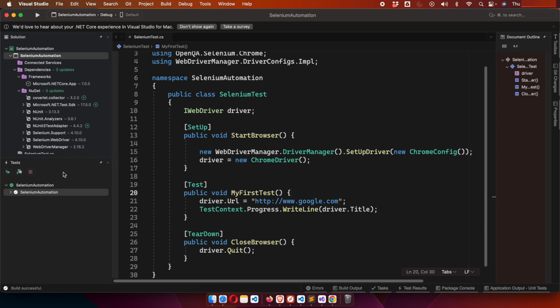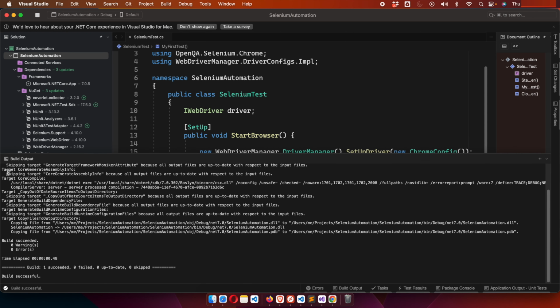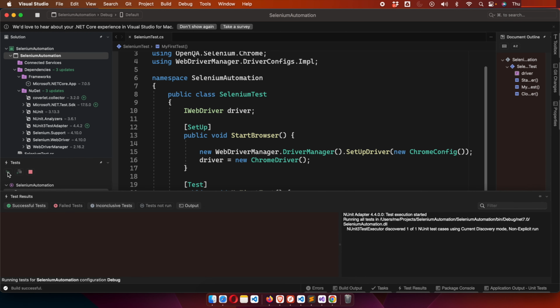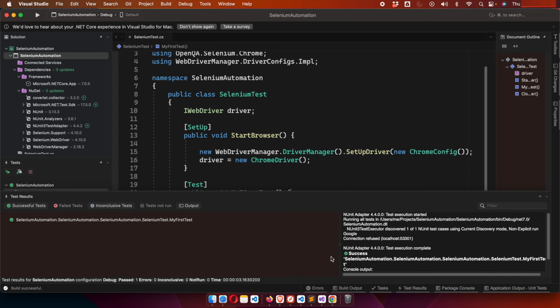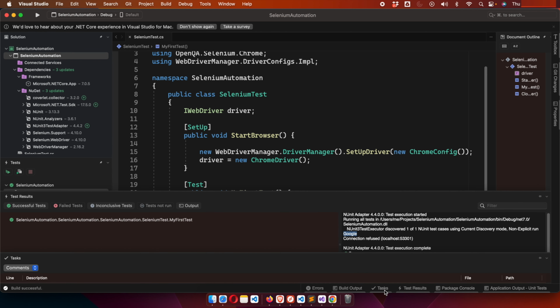Time to run the application and check whether this test is working properly or not. I'm going to hit the run button, and it will start running the application. It opened the browser, and then it went to google.com, and finally it closed the browser. And here we are seeing the title of the page is Google. So that's it. In this way we can easily run our test case using Selenium WebDriver.